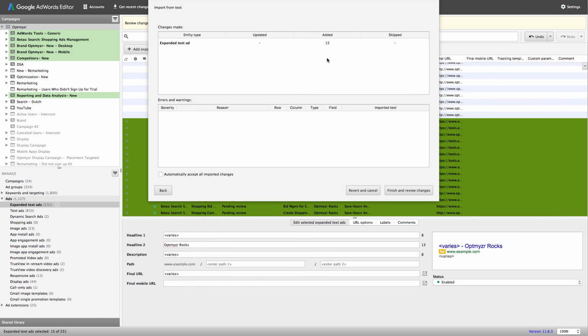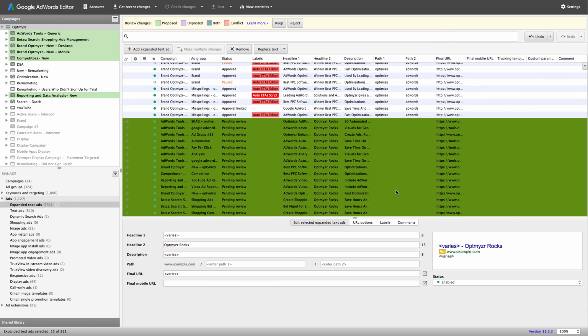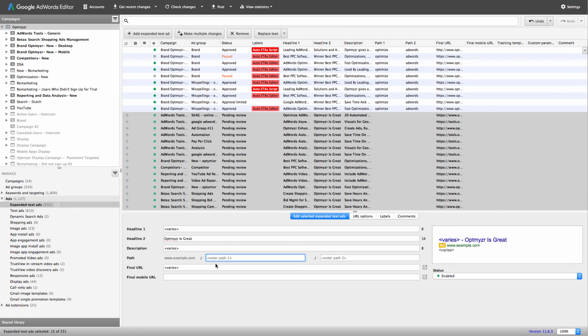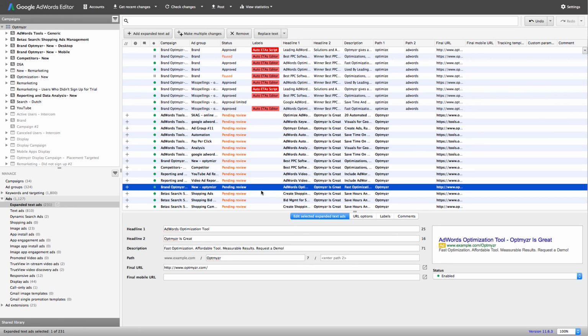And so here Google says we now have 15 new expanded text ads that will be created. We don't have any errors. So we can finish and review these changes, and then highlighted in green are the new expanded text ads. And of course, I can still make my final tweaks in here. So for example, I could change the headline 2 very easily across all of these, maybe put in some path values. And then once I'm happy with this, I can post these changes and they will be live in AdWords.